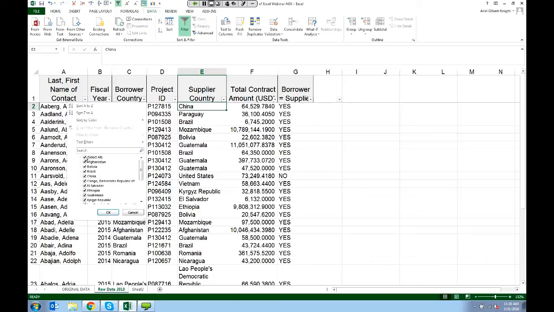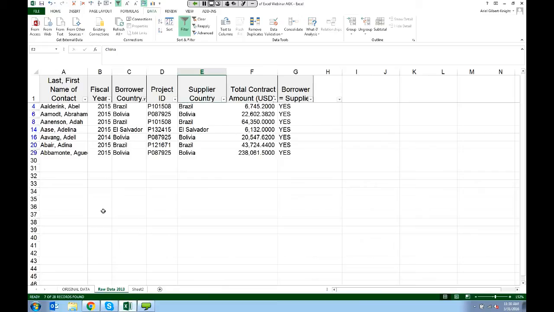So let's say I want to see just projects in Bolivia and Brazil and El Salvador. I just click those and click OK. And it filters the list to only show projects in those countries. And the handiest thing about filters is down here at the very bottom of the screen, it will tell you how many records you're looking at. So I know without having done any counting or any formulas or any kind of math, I know that there are 7 projects that occurred in Brazil, Bolivia, or El Salvador.